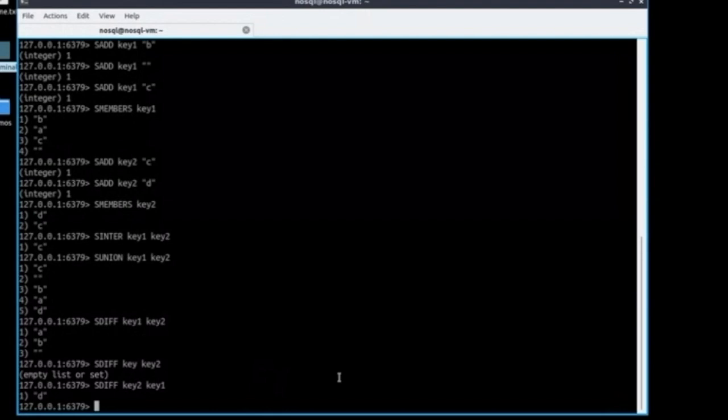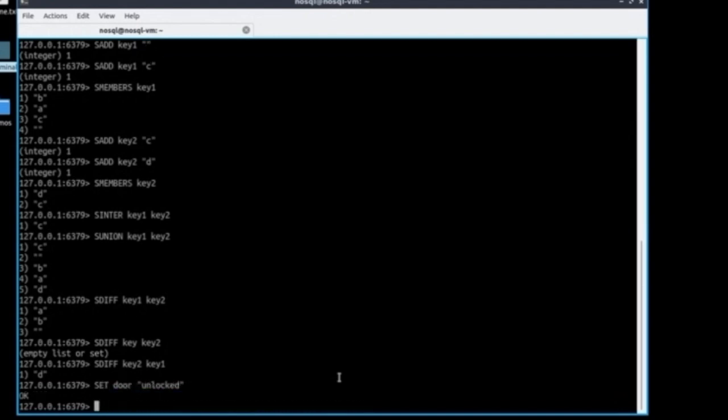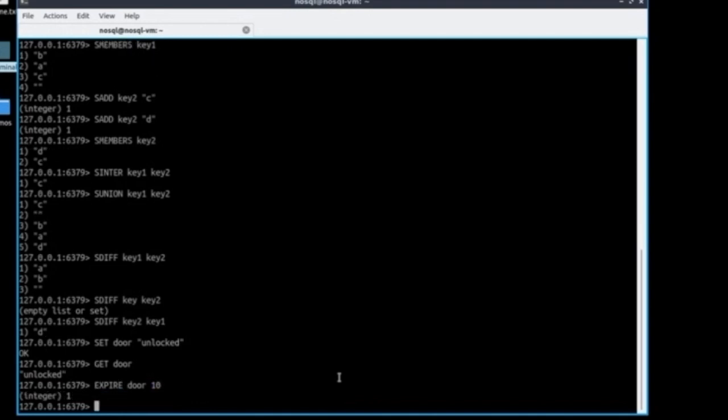The other thing you can do that could be quite handy is you can add expiry times on the values you're storing in the key value pairs. So I can do set door unlocked, and then I can get door. So I can see currently it's unlocked, but now I can expire that. So I can give it a time to live, let's say 10 seconds. So expire door in 10 seconds.